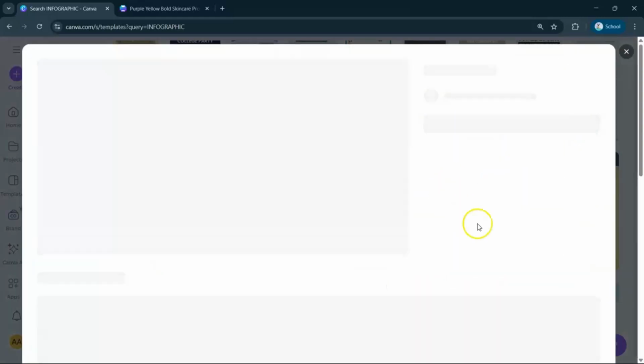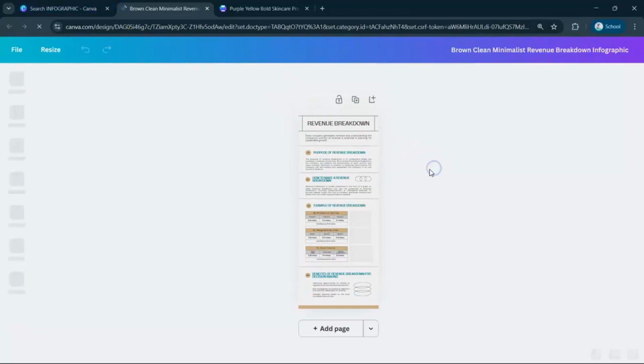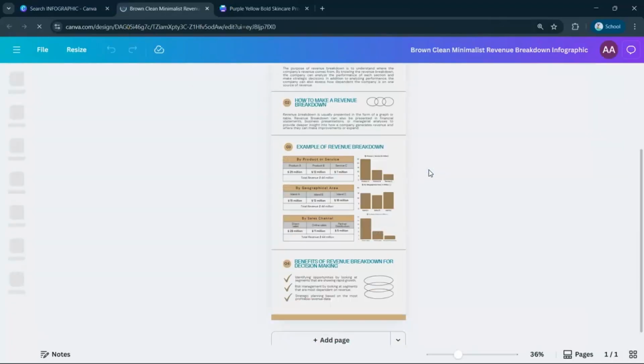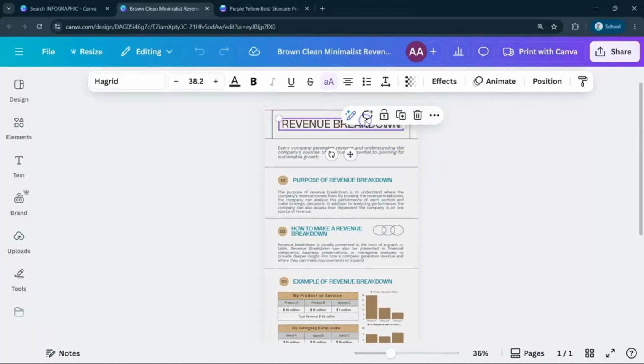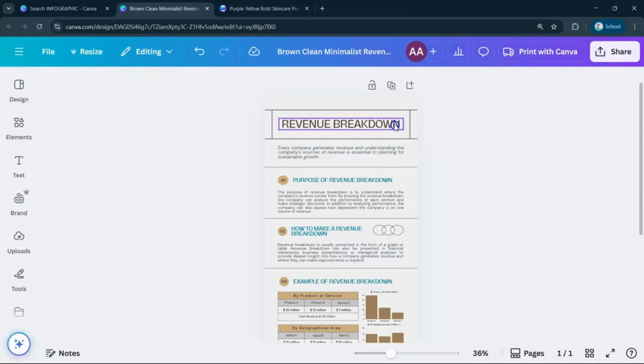Next, decide on your key message. Infographics should highlight the most important points, not overwhelm with details. Start with a strong headline like 5 ways to save money or the benefits of morning exercise.